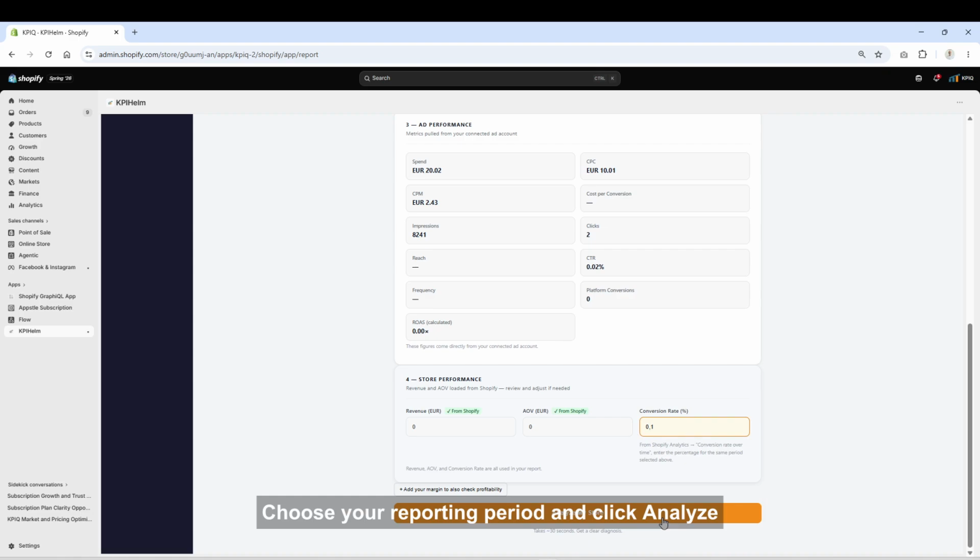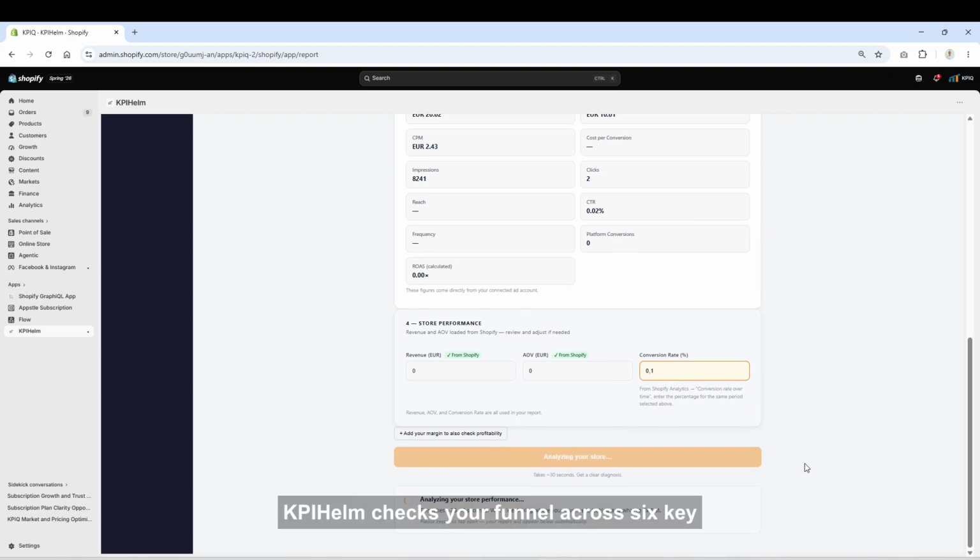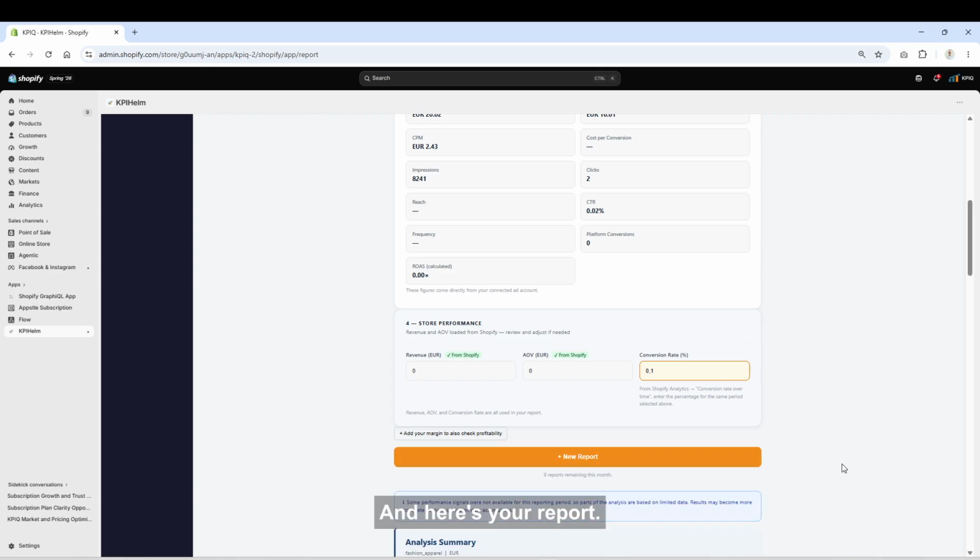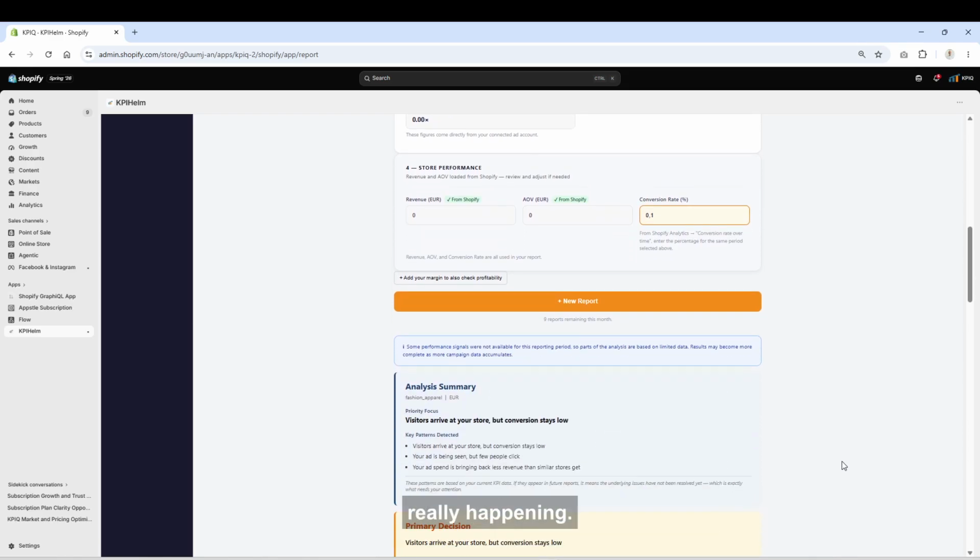Choose your reporting period and click Analyze My Store. KPIHelm checks your funnel across 6 key numbers and compares them to your industry in seconds. And here's your report. At the top, a plain language summary of what's really happening.